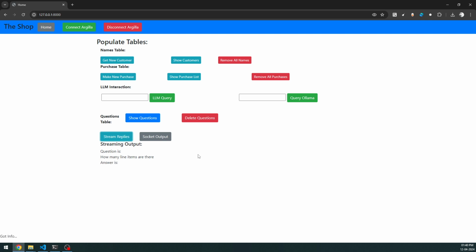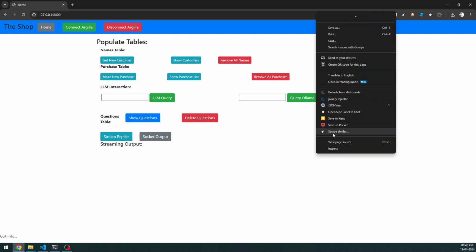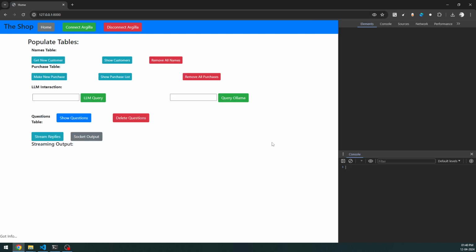The same kind of streaming replies I can get through socket output also, but we are going to do it right now and show it to you. So let us click on home again, and now I'm going to start the WebSocket server before I click on the socket output. Let me open the inspect so that you can see what's happening.